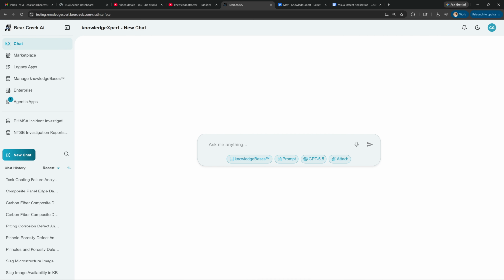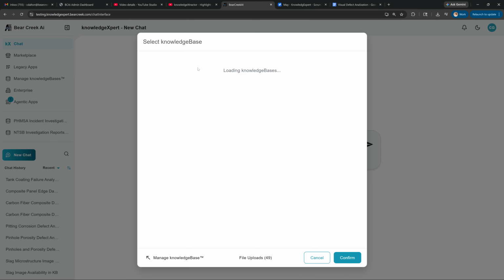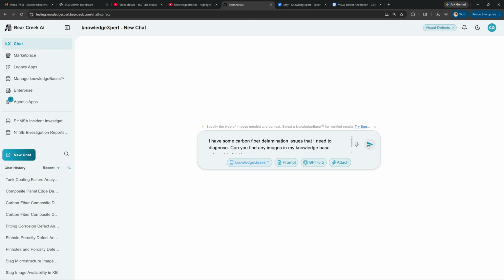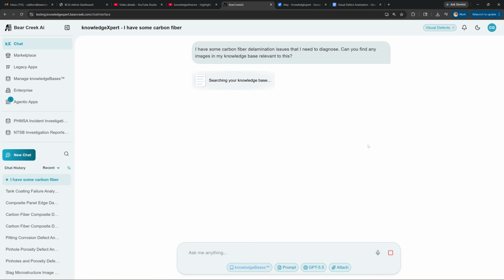So for the first question we want to ask is simply just a text question, text to image capabilities. So let's ask that. I have some carbon fiber delamination issues that I need to diagnose. Can you find any images in my knowledge base relevant to this? All right, we've got that transcript. Let's select our visual defects knowledge base and put that question there. We'll just do this live since these responses typically come back fairly quickly.